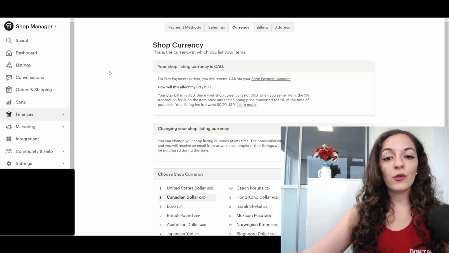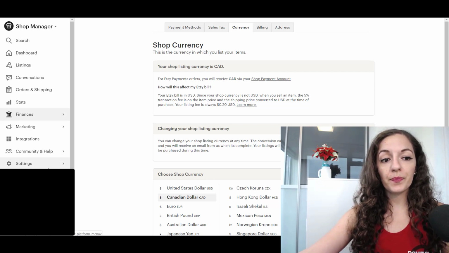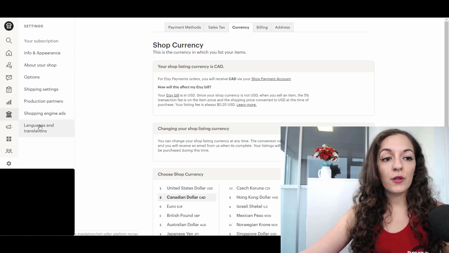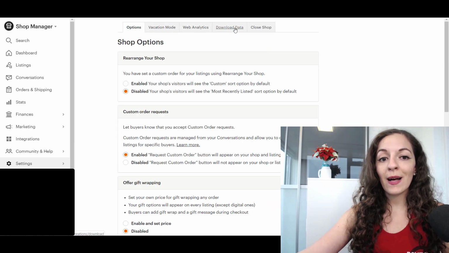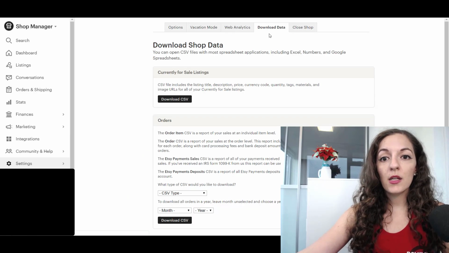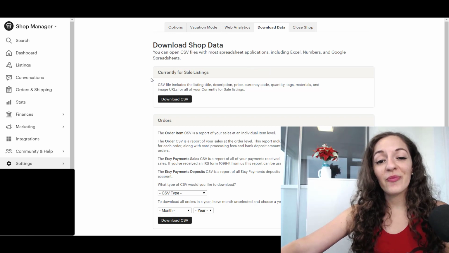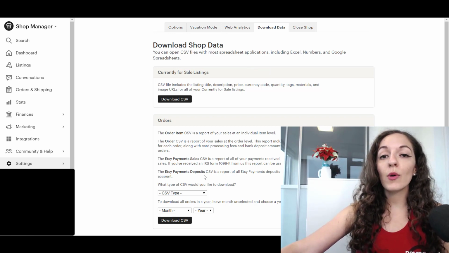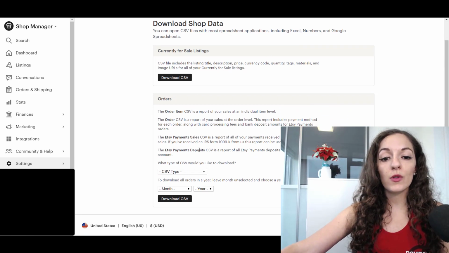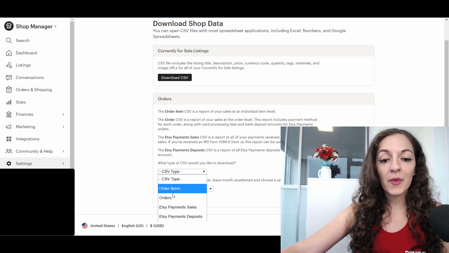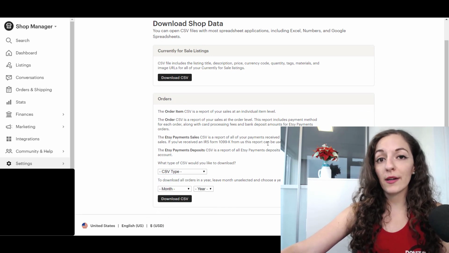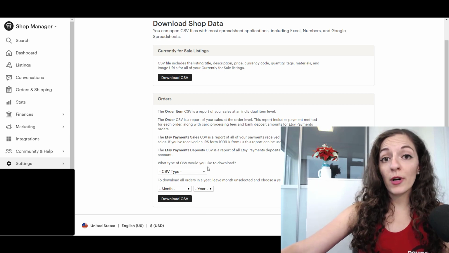If you go to your settings and to options, and then go to download data. So when you go to download data, you can actually pull a report that shows you those certain amounts. I'm going to pull a custom report here, a sample report, so you can see what I mean.